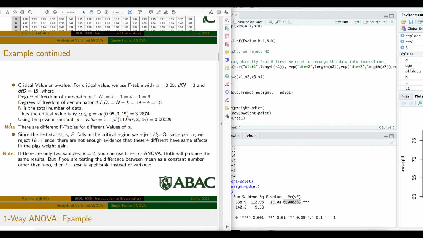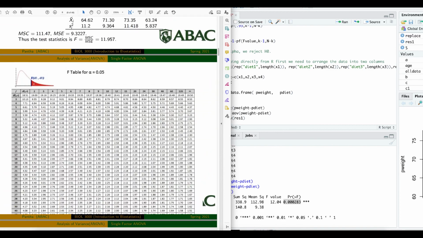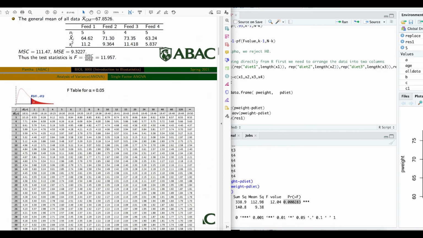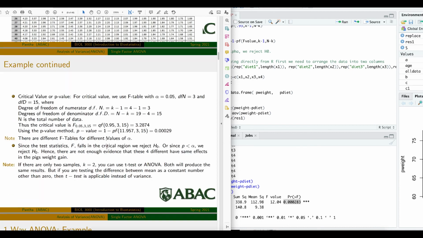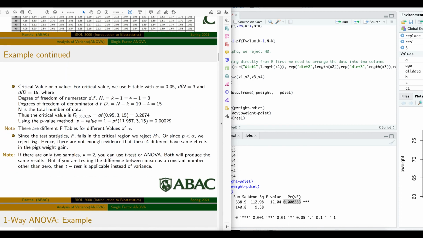Let me read a note there. There are different F tables for different values of alpha. This F table is only for alpha equals 0.05. Next, since the test statistic F falls in the critical region, we reject H0. So we can say that there is not enough evidence that these 4 different diets have the same effect on the peak weight gain. Another note: if there are only 2 samples, k equals 2, you can use t-test or ANOVA. Both will produce the same results.